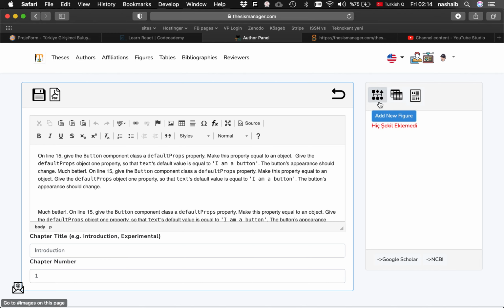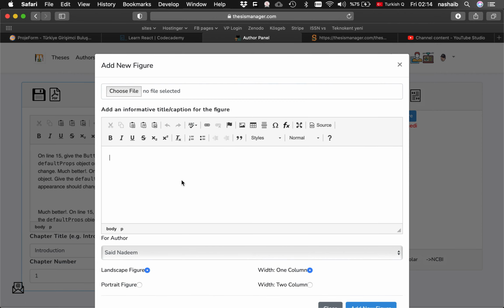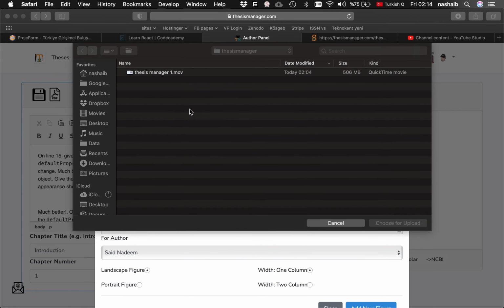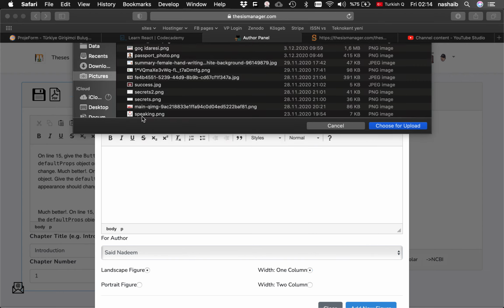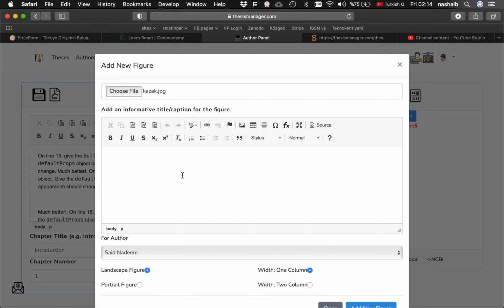now click this one. This is for figures, this is for tables, this is for references. Quickly I will add a figure, add new figure. First select one, go to some, let's say this one, any figure, no problem. Now we need a caption for this, the heading that will be under the figure. So let's add this caption.